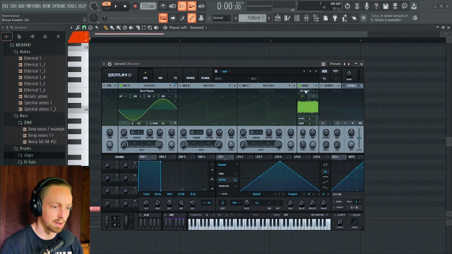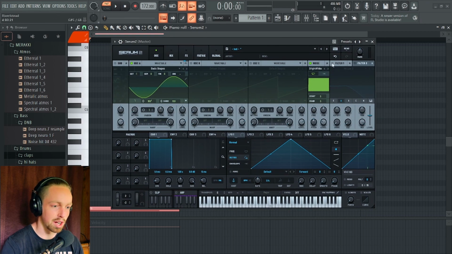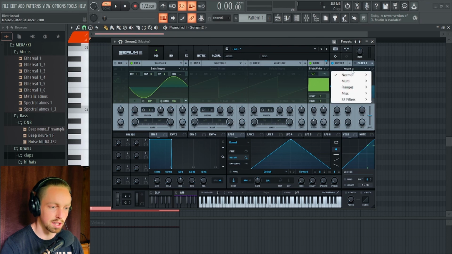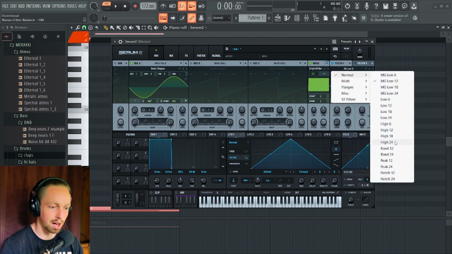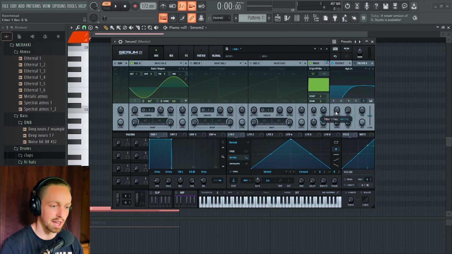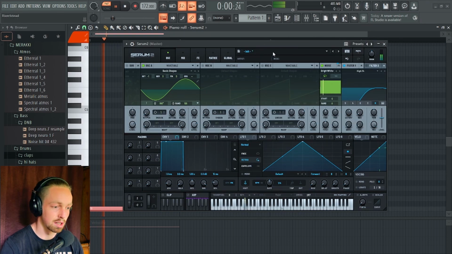Then I'll just add on some white noise. And I'll put the white noise through a high pass filter. So I'll just activate the noise in that filter. Change this to a high pass, take the resonance out for now, and we have a sound that sounds like this. Just a sine wave and white noise.